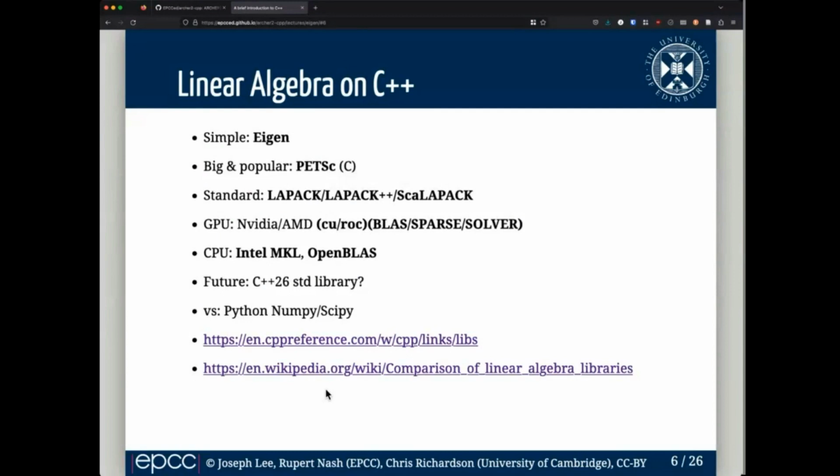For different applications, there are different good libraries that you would want to use in C++. The one that we're going through today is Eigen. It's very simple, very small and very lightweight. Then if you want bigger problems, for example that you will need to parallelize with MPI, or you want more sophisticated solvers, especially distributed ones, then you will want to use a bigger library like PETSc, but that will come with more complications in terms of setting up.